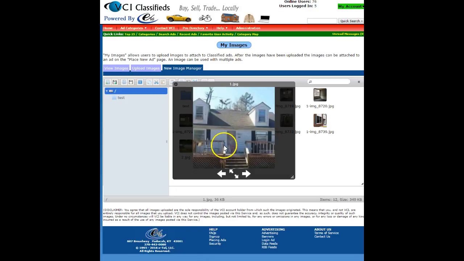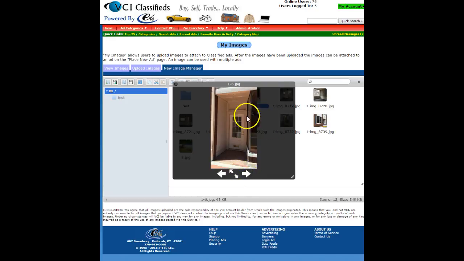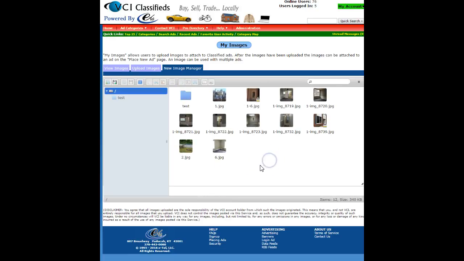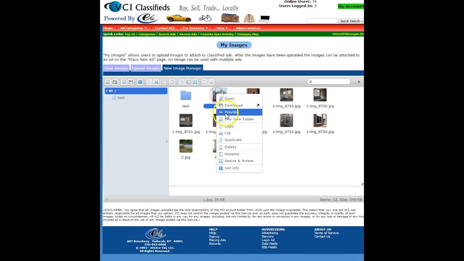Preview is very similar to upload, but it's just a slightly different window. And to get out of it, I can click the X, or I can just click off to the side. I'm going to select that image one more time. I'm going to show you some more options.